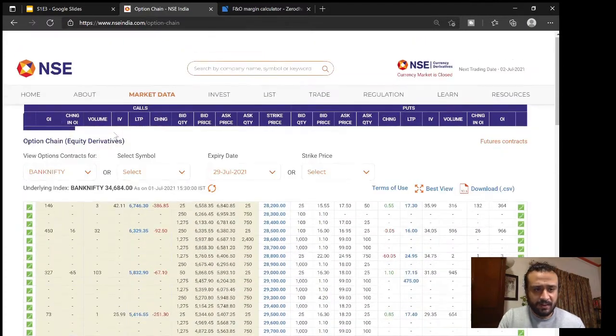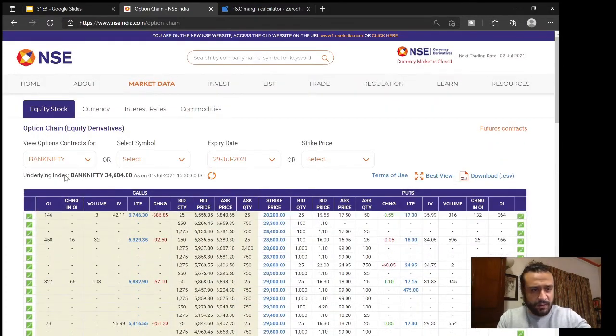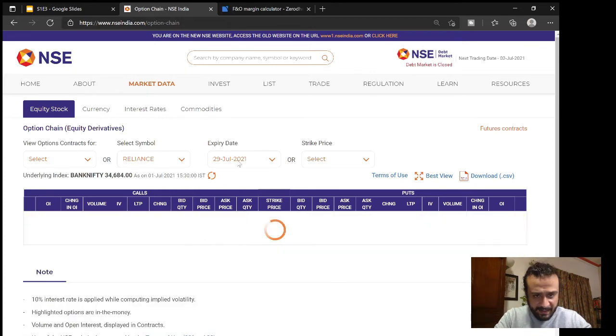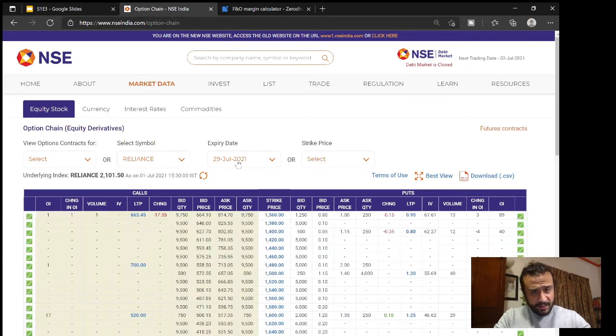Let's also take another example of a stock. Let's say Reliance. Here you go, click Reliance, expiry date 29. Now for individual stocks, only monthly expiries are available. You see, August and September, only these are active options for this stock. No weekly expiries on individual options.